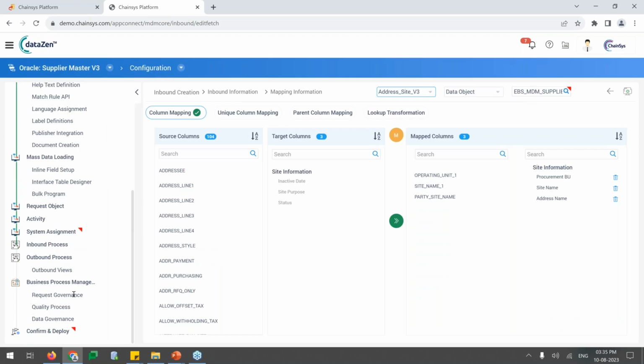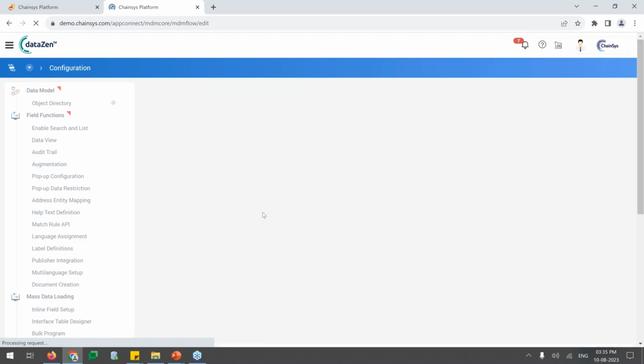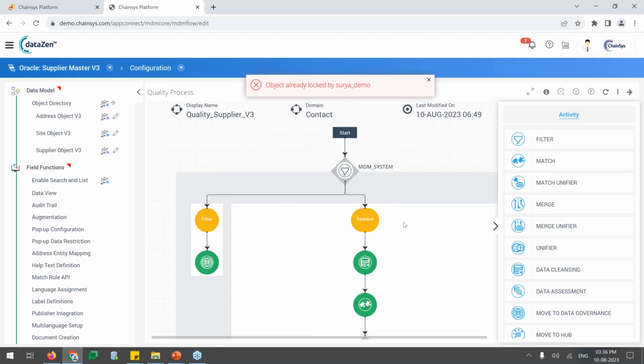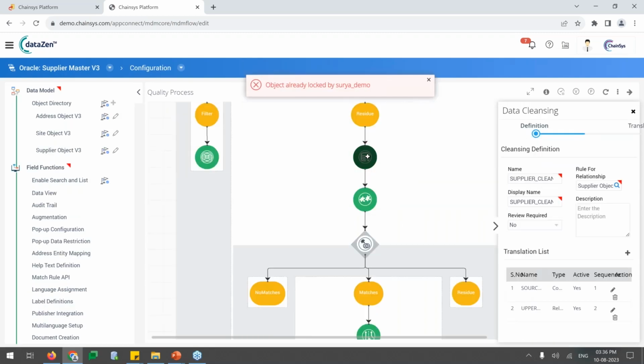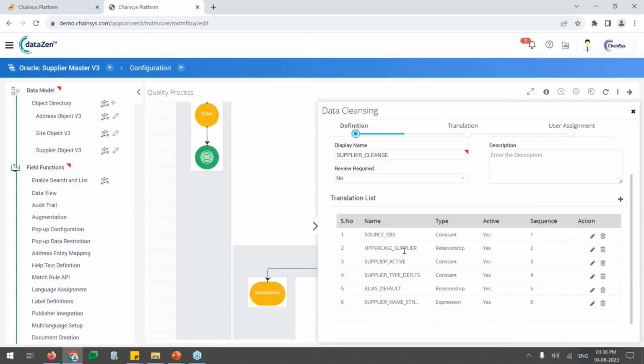Now let's take a look at the quality process. Obviously, once this inbound is configured, this data assessment helps to configure everything. And I'm going to press the start button. Once we press the start button, it's going to go through the different workflows, right? The data cleansing, data match, merge, and one of the cleansing activities. You can see here the uppercase of a supplier, active and defaulting, alias defaulting, and there are several things there.